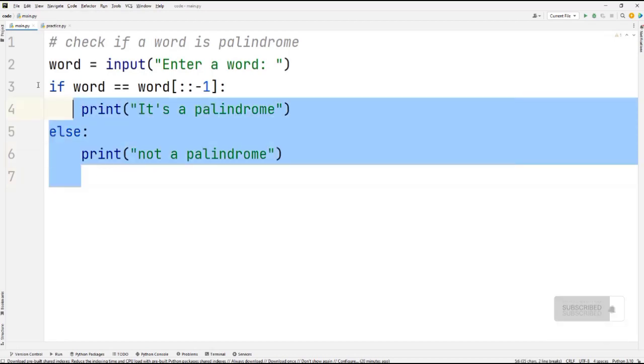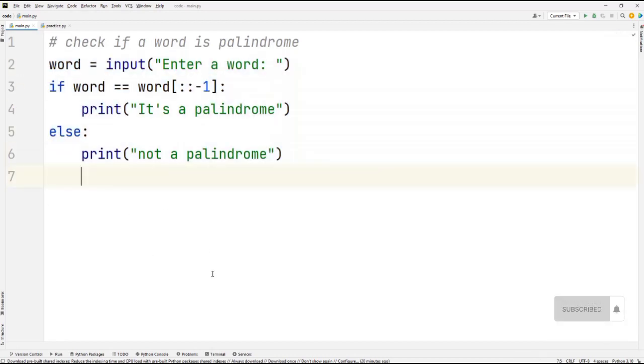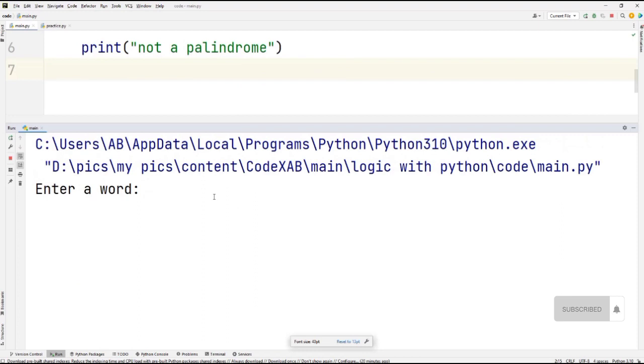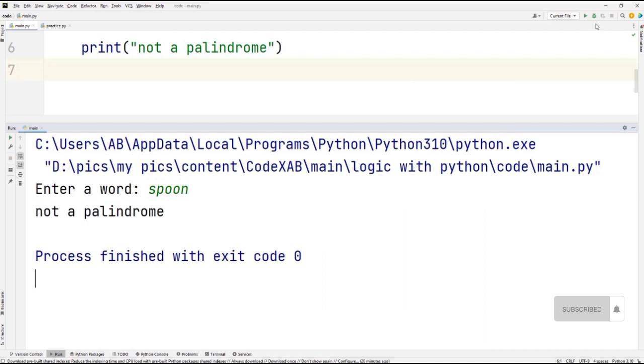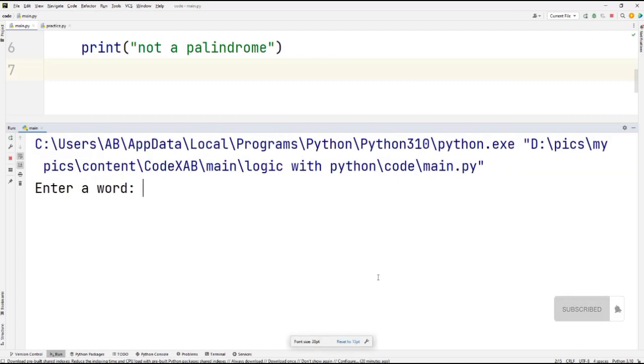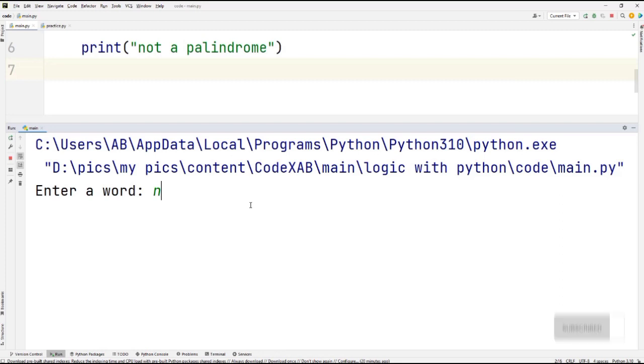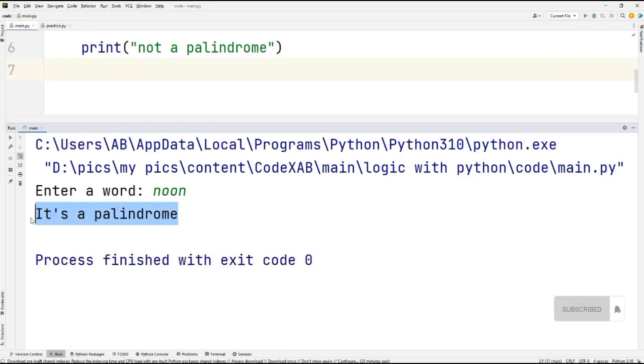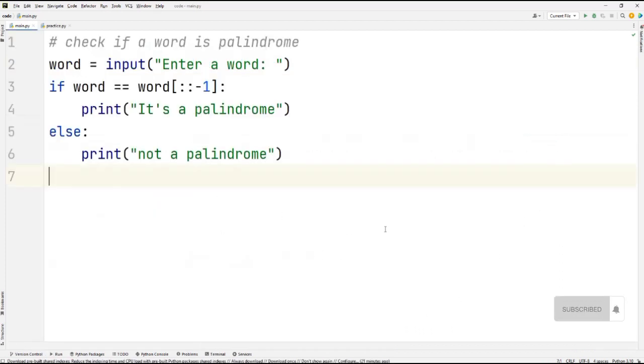So it's a very simple program, and let's just run this. Now if I write any other word, like spoon, it says it's not a palindrome. But if I say noon, N-O-O-N, then it says yes, it's a palindrome, right? So this program works in this way. I hope you understand this.